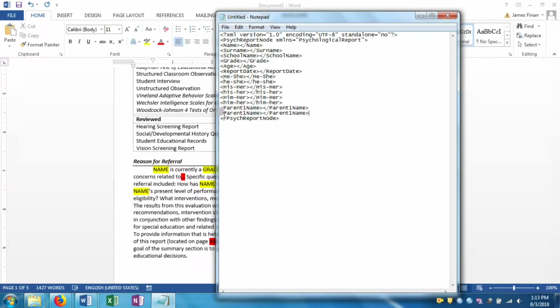I'll just copy that, paste it, and change where it says parent to teacher. So yeah, as long as you don't have any special characters or spaces, you should be fine. So now we've got our variables, and they are encased in this tag that lets us know that this is a node that we want to be able to access using the developer tab.